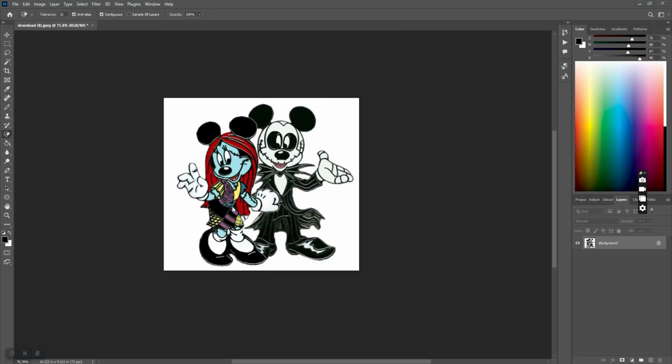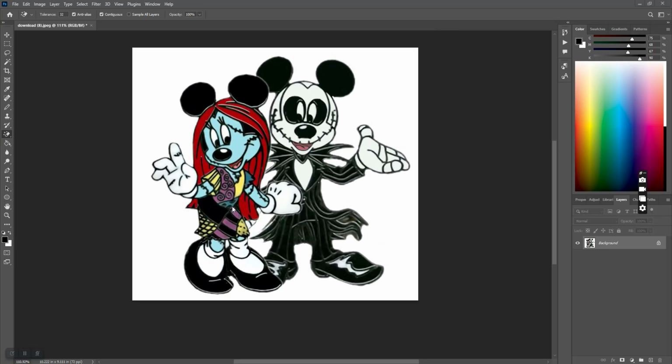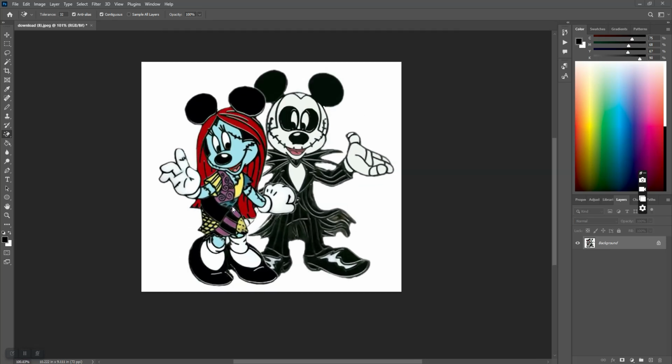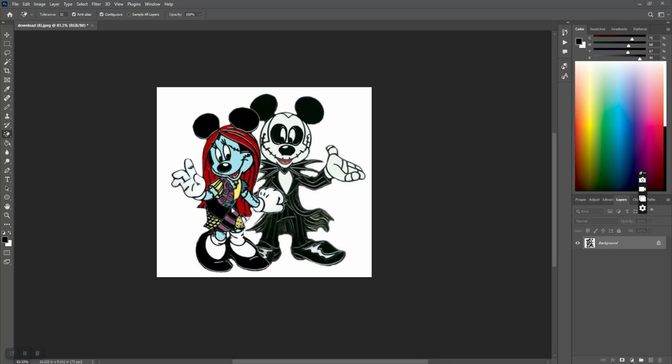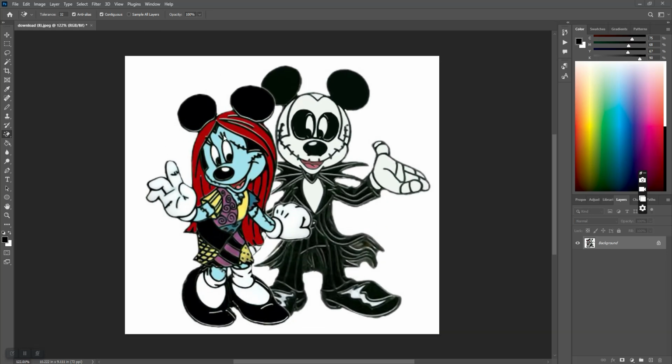So we're going to start off with removing the background of an image. To zoom in and out like this, I'm holding the Alt key on the keyboard and scrolling with the mouse. I'm going to remove all this white to remove the background from the image.